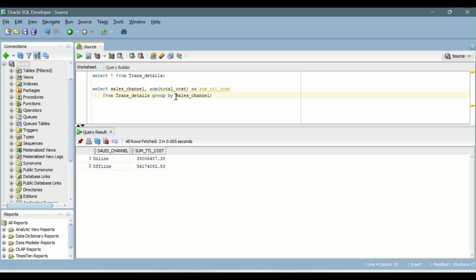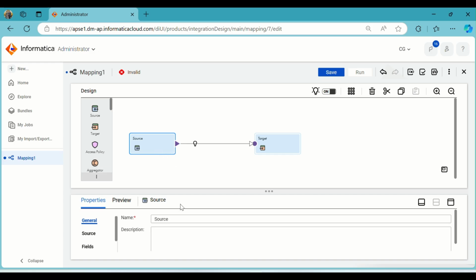Now, if you see here, what I'm doing is just grouping on the sales channel. On sales channel, I'm calculating the total cost. So on the sales channel online, what is the sum of the total cost? This is the value, and on offline this is the value. Let's try to implement this in IICS, how we can achieve it.